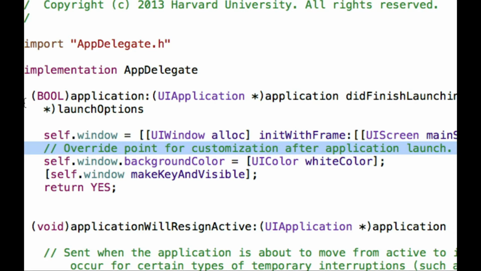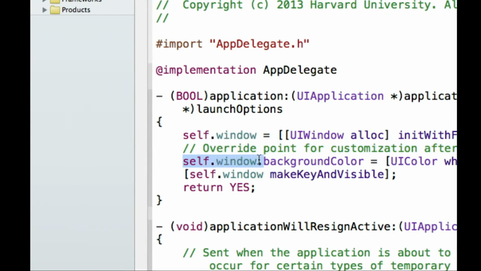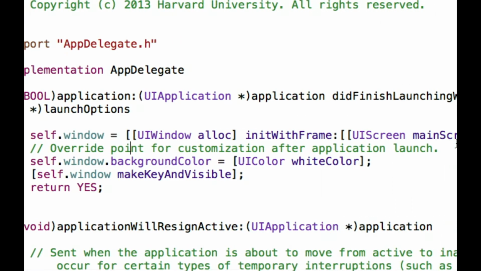Why is this program's background white? Apparently because of line 3 here, self.window.backgroundColor gets UIColor whiteColor. So here too, we have some conventions. self.window is the property that's referring to my window object, whatever that is. It's a rectangle, a canvas on which we'll paint other objects.